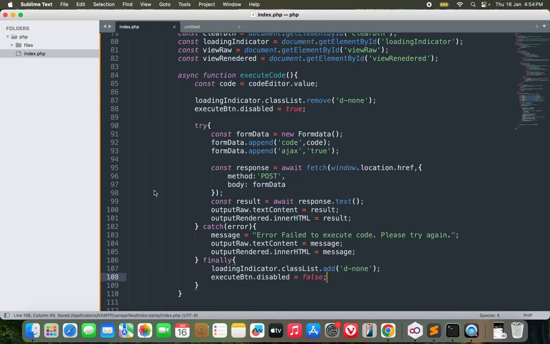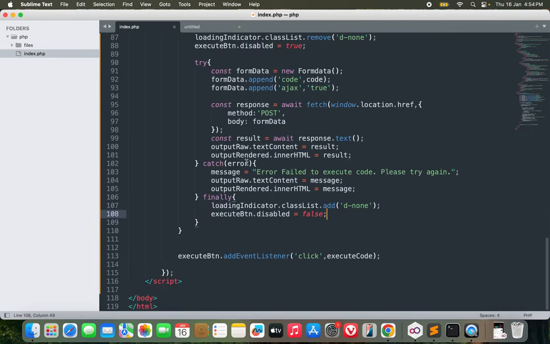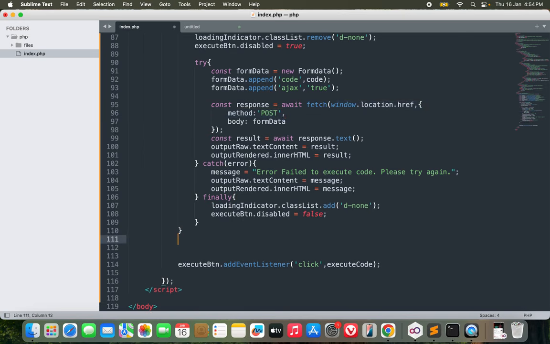disabled, false. Let's see. So if I write here echo a, okay, at least I'm getting something. Not bad. Because I have not implemented the response based on the code provided, it won't work till now. Let me add some more stuff here.